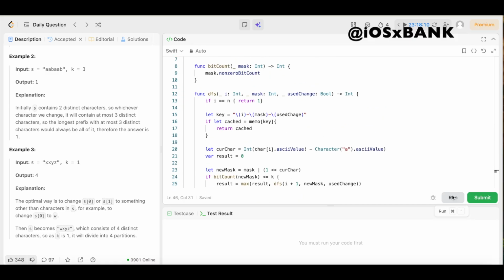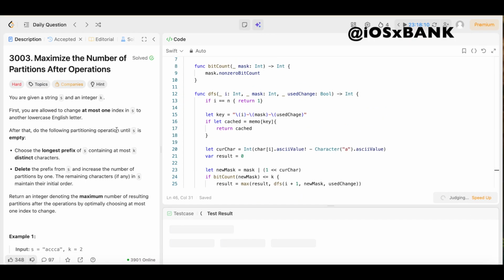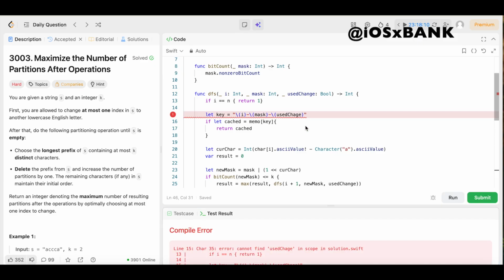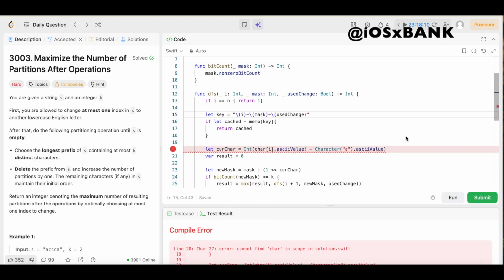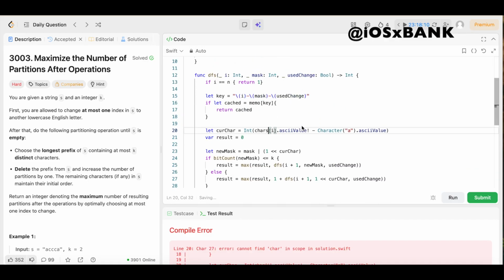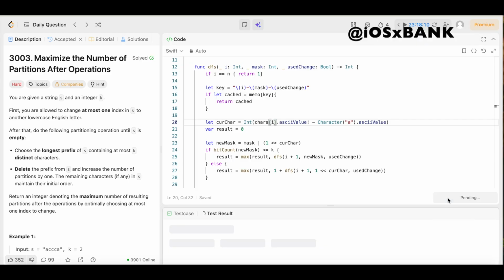Let's give it a run before we submit it. Make sure there's no typos or anything like that. And of course there is, cannot find usedChange, need an N right here. Boom, let's run it again. See what happens this time. Okay, cannot find char in scope. Where's char? Where we at? Right here. So let's see. Oh, this should be chars, not char, sorry. I think, yeah, that should be chars. So now let's run it. See if that did the trick.